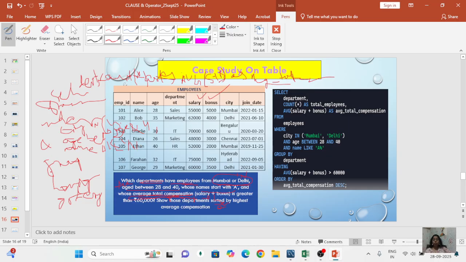Then come to the GROUP BY clause. So group by will be taken as department. So three columns are there. Already two columns are aggregate, like count all and average. Okay, so just department is left over. Because under this department repetition is there.